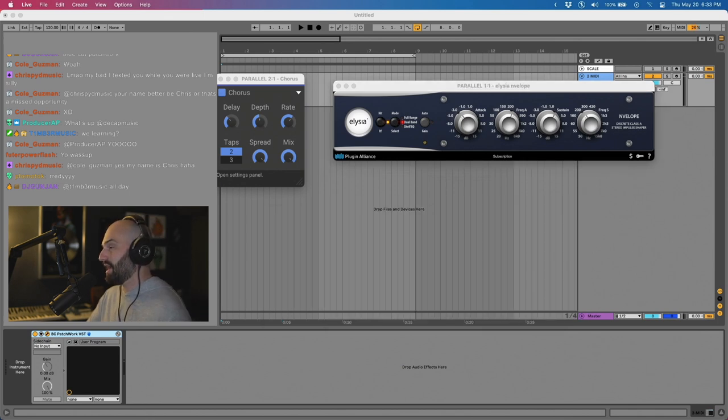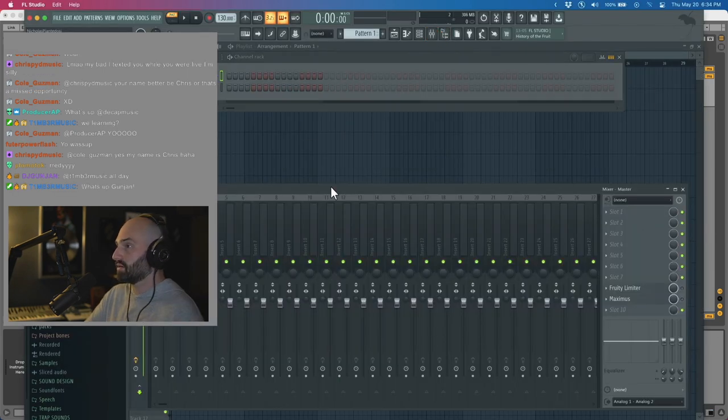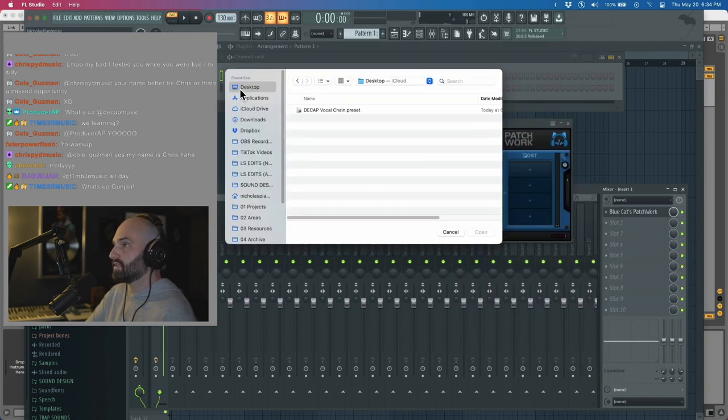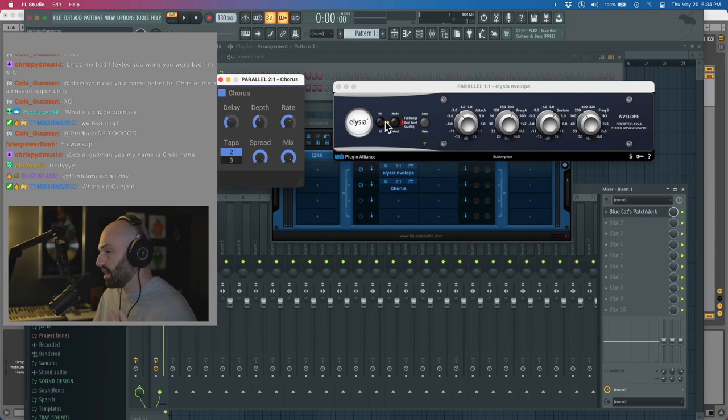Just as an example, say I want to take that vocal chain and move it into FL Studio. So I'm loading up FL. Now let's go to the mixer and say I want to load up this chain on insert one. I'm going to go to Bluecat Patchwork, and then you want to just go load desktop. Boom. There you go. So now with Bluecat Patchwork, I was able to literally load that exact same vocal chain from Ableton to FL Studio. That's how you do it.